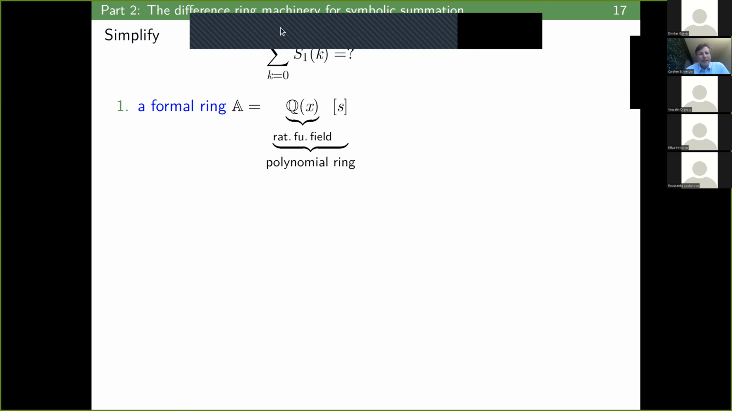So the main idea is that all aspects of sequences are translated to a formal setting, namely, in computer algebra, I personally and all others prefer to work in polynomial rings or in rational function fields. So let's design a formal ring. And we start basically with this rational function field, which are basically fractions of polynomials in x in the numerator and denominator. And then I join a new variable and I consider this polynomial ring. And basically in this formal ring, I want to solve the problem.